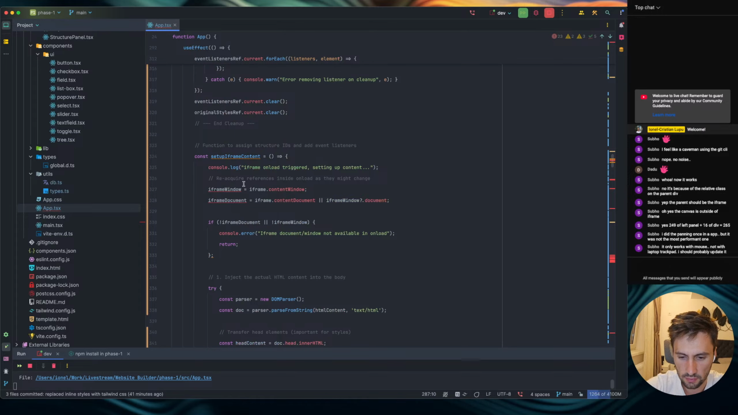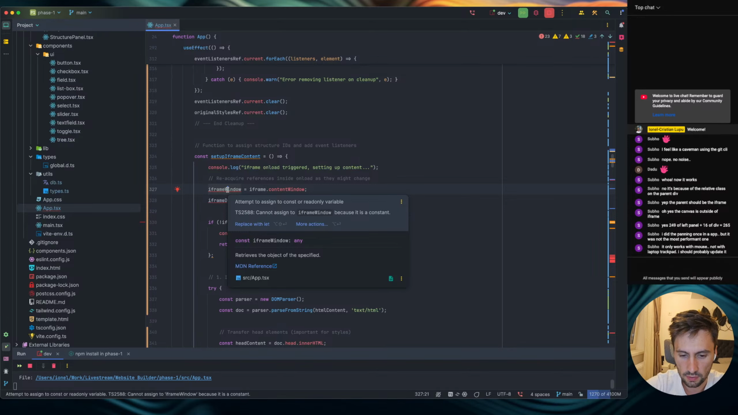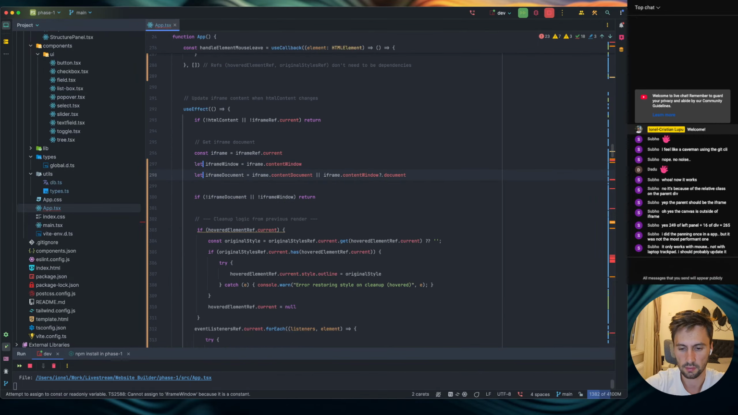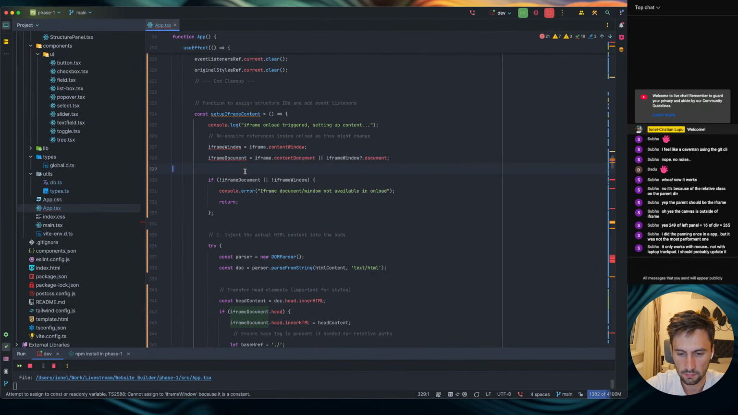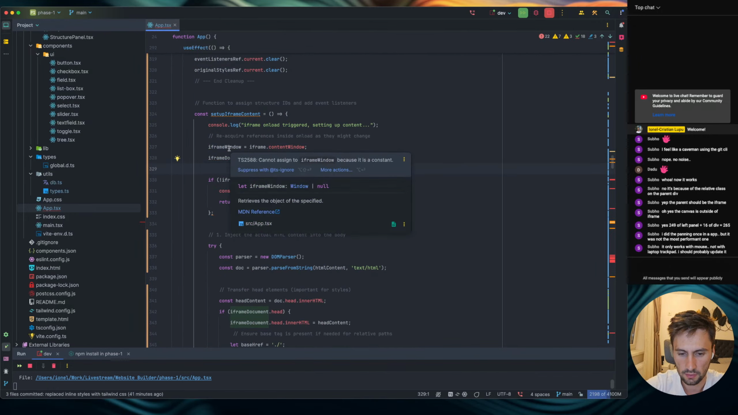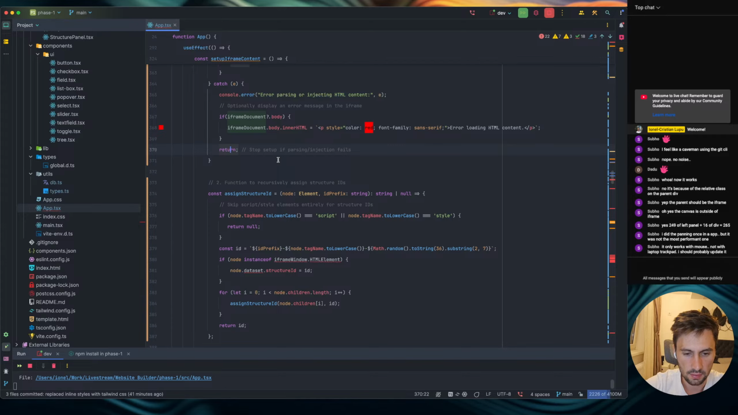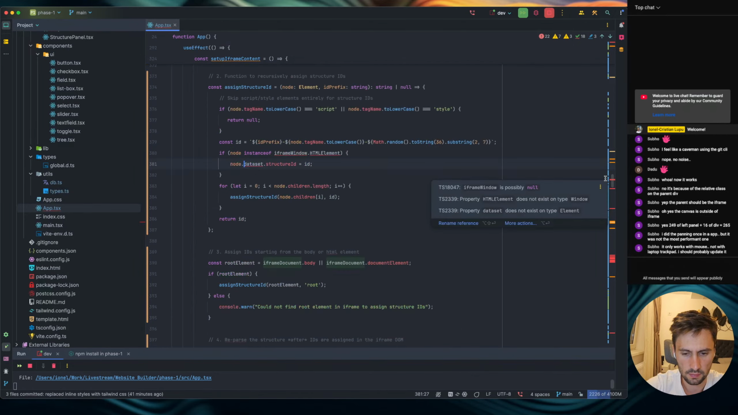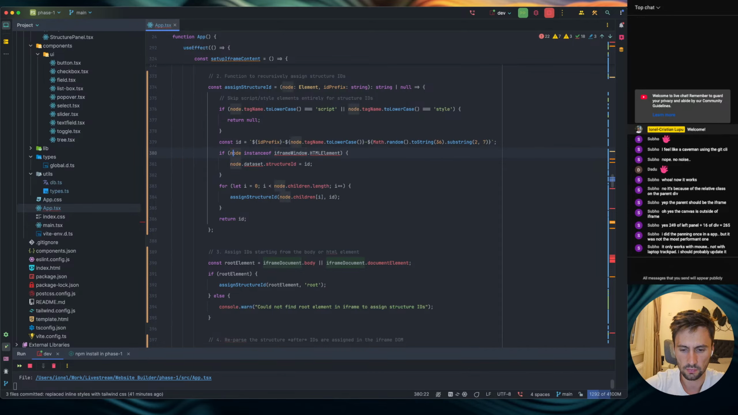Analyzing. We have some errors right here. Attempt to assign const to a read only. Let's make it not const. Cannot assign iframe because it's a const. Oh, my IDE is slow. Okay. What else? This one. Iframe possibly null. So if I do this and this. Let's use the any trick, as any.